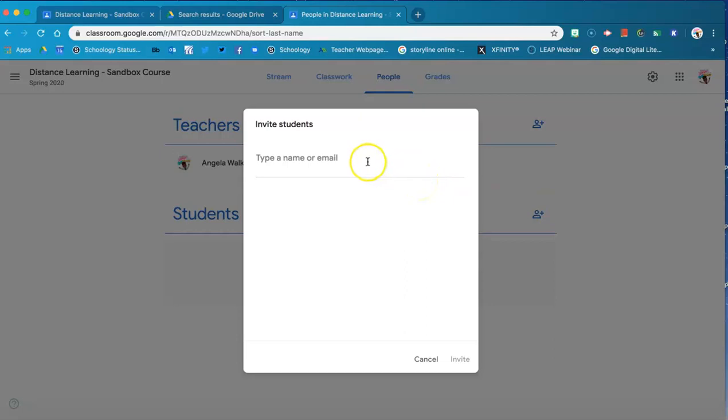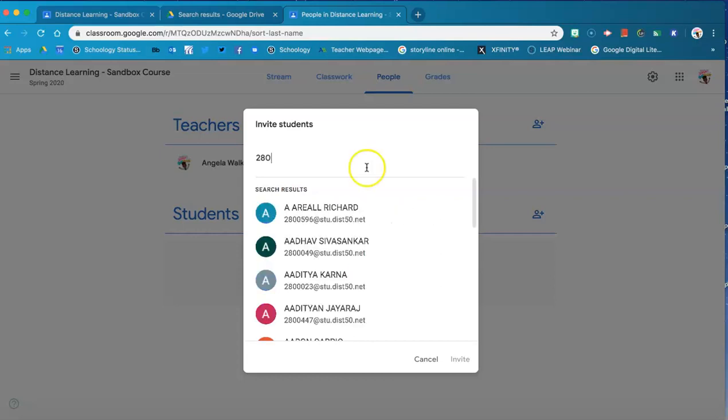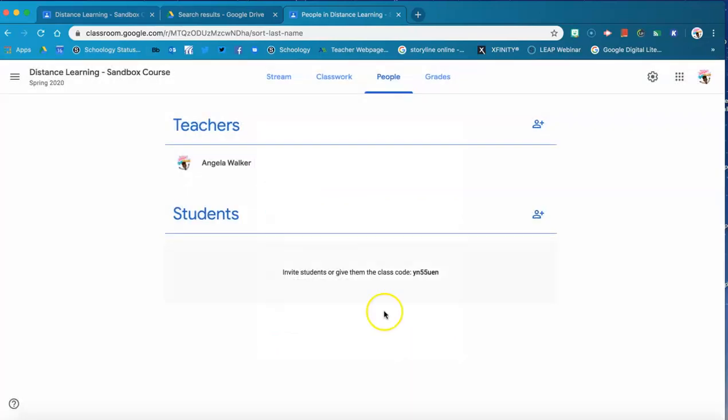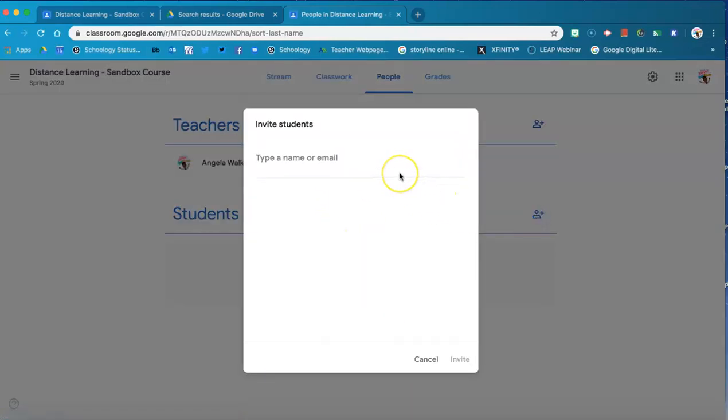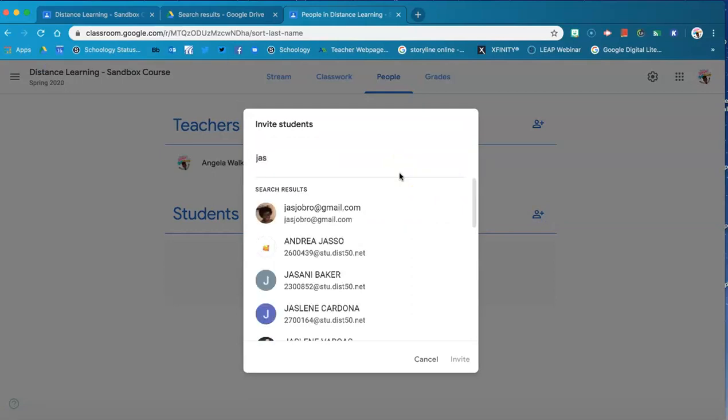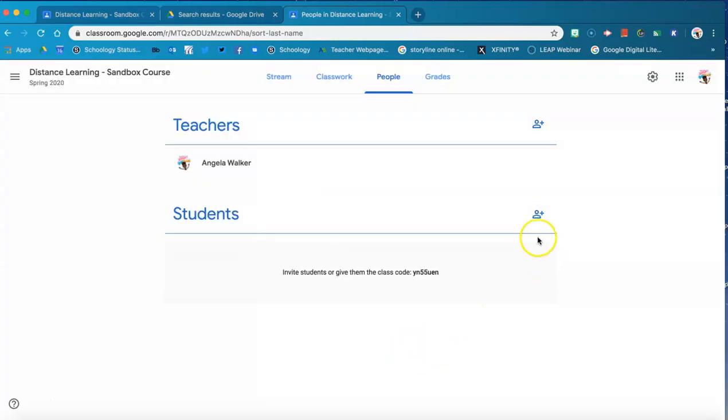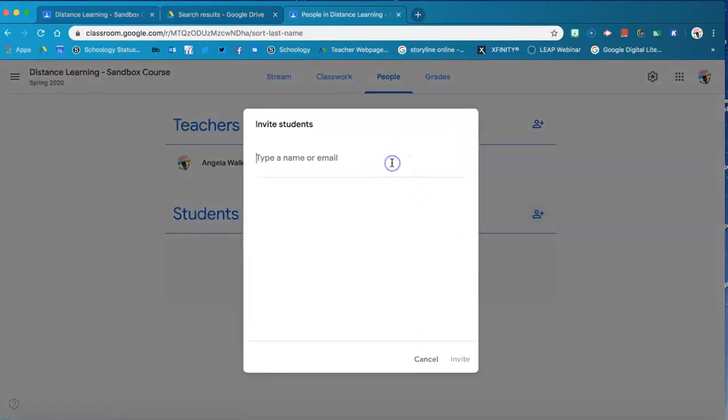So this here is where you want to live for a moment. When you click that, if you happen to have the students' ID numbers, that probably will be the easiest way. You would just start typing in their ID number. I don't have any ID numbers, but you can see the ID numbers will populate, or you can also start typing in names if you have your class list, which many of you may have. I'll just type in a person's name. So something like this, you can find your kid's name that way, and you can invite them to the course.